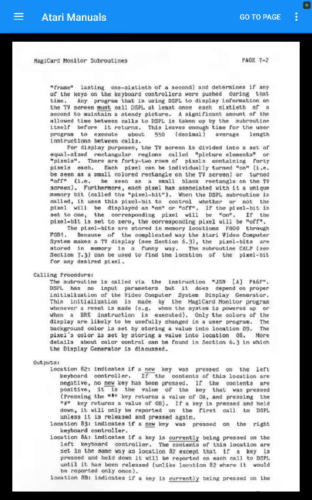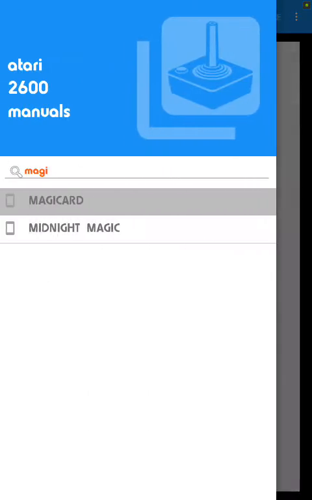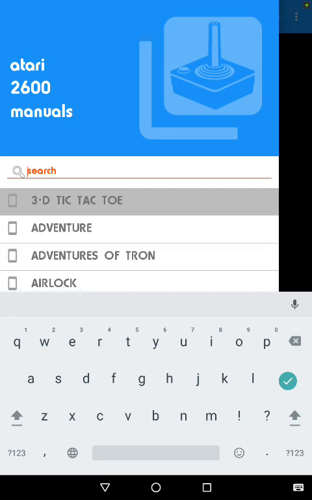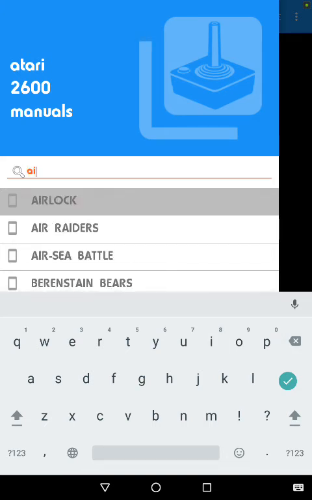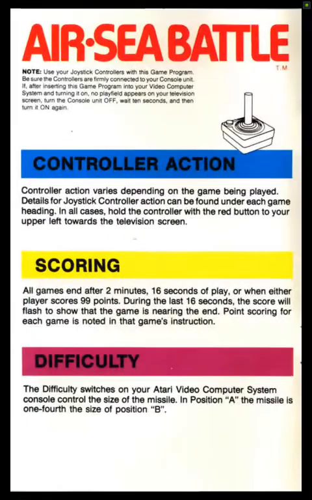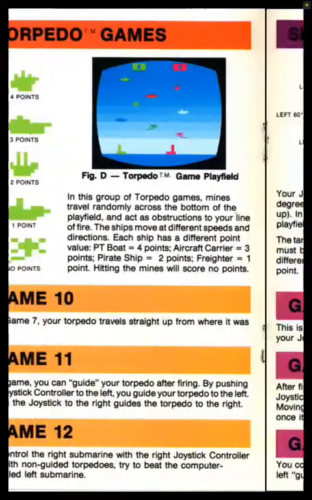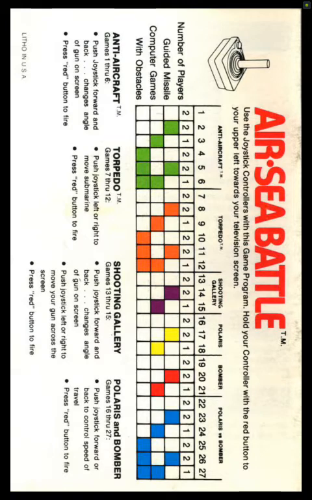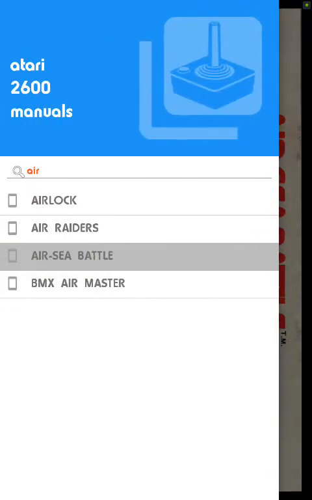So as you can see here, what we have is a very convenient way to find all of your games, the manuals for all your games, especially as a quick way to find game variations. If we go back to the back of the book, very, very handy. I would say indispensable, honestly.